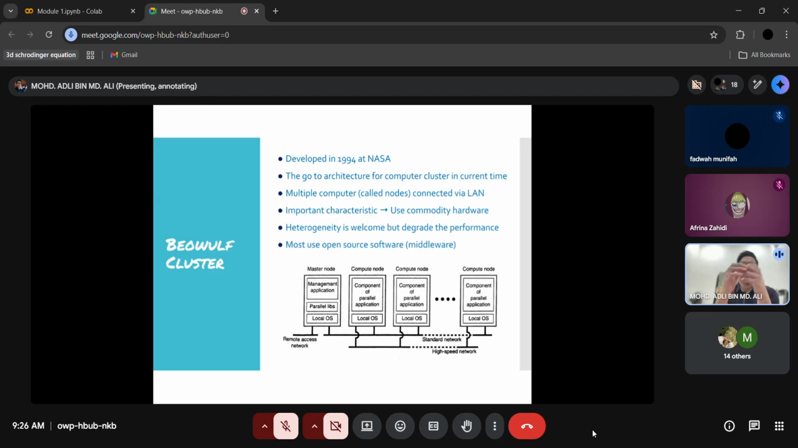Okay, so here comes the Beowulf cluster. All computer clusters, grid computing, cloud computing, all of this started from this. This is the grandfather of it, the Beowulf cluster. It was developed by NASA in 1994. Okay, it used multiple computer nodes connected via LAN, local area network. Okay, the yellow cable, the biggest one. Okay, the most important characteristic: it uses commodity hardware.